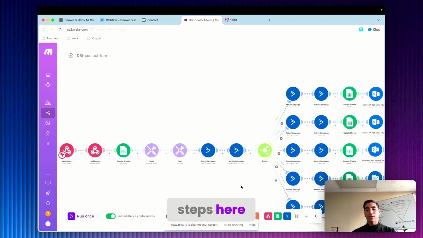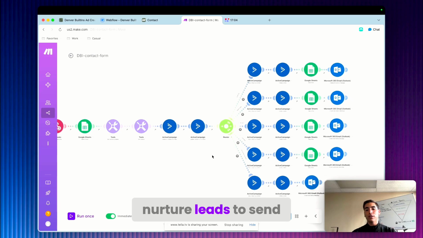So there's another few steps here. We use ActiveCampaign to nurture leads, to send out an email instantly, and then we're able to update the Google Sheet again. And then we send an email directly to Joel. He likes to call the person, let them know that we received the inquiry and that he's reviewing their information and would like to schedule an in-person consultation.